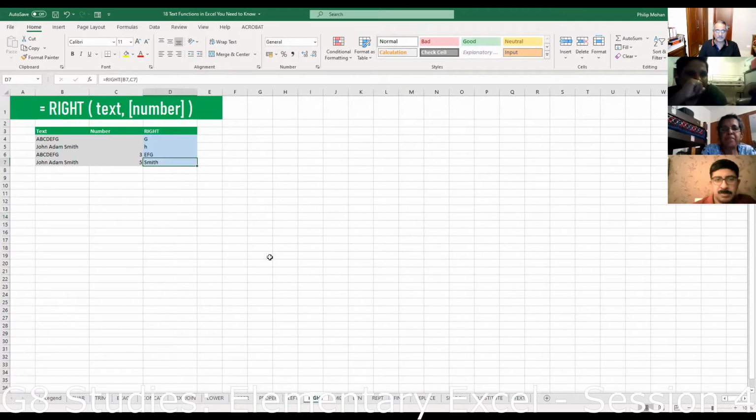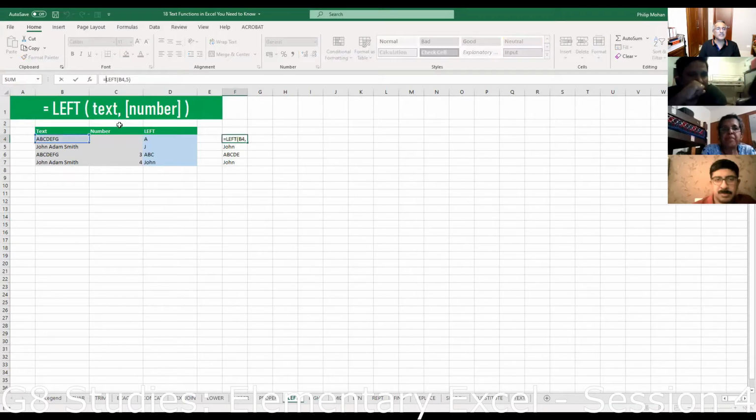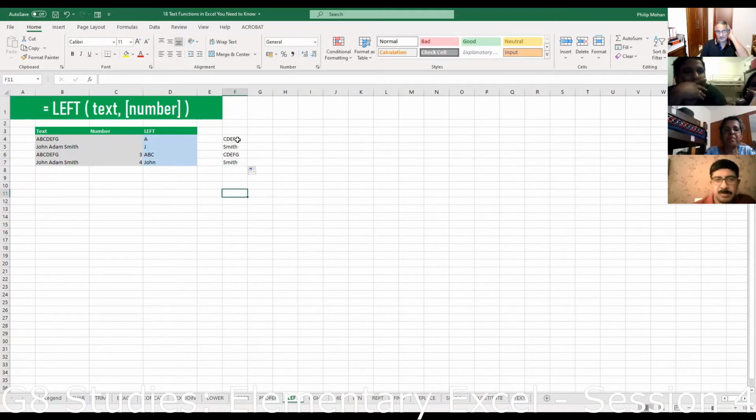Right is very similar. Let me do it here itself. Right is very similar, except that it starts from the right-hand side. I'm keeping it as 5. What it does is take the last 5 characters counting from the rightmost character. So you get C, D, F, G. Similarly, if you do these, you will get the last 5 characters. All of them are 5. Good, so this is right.